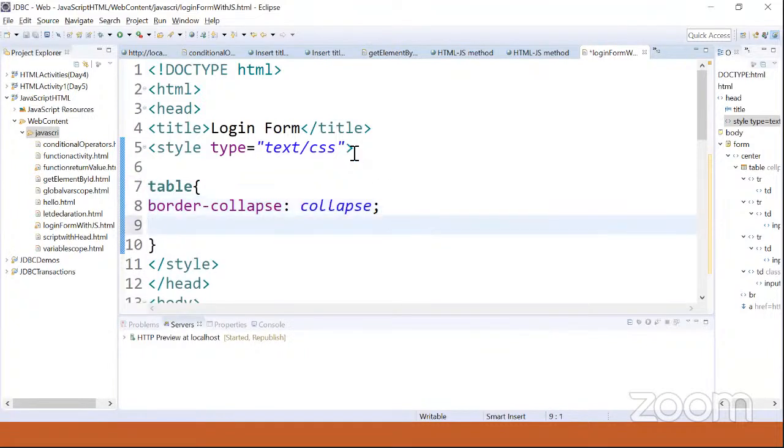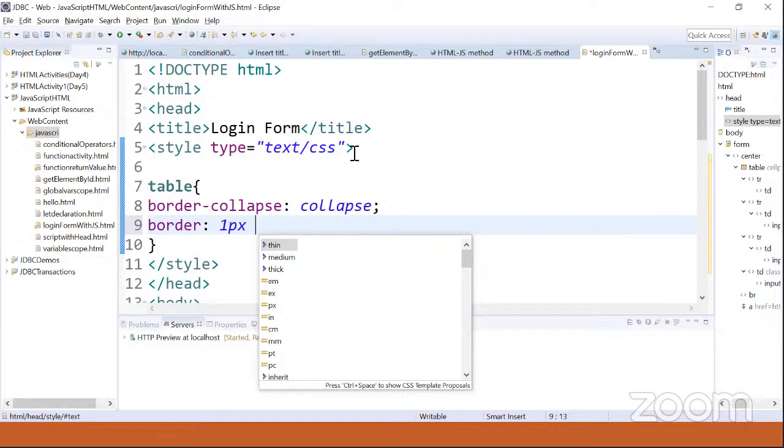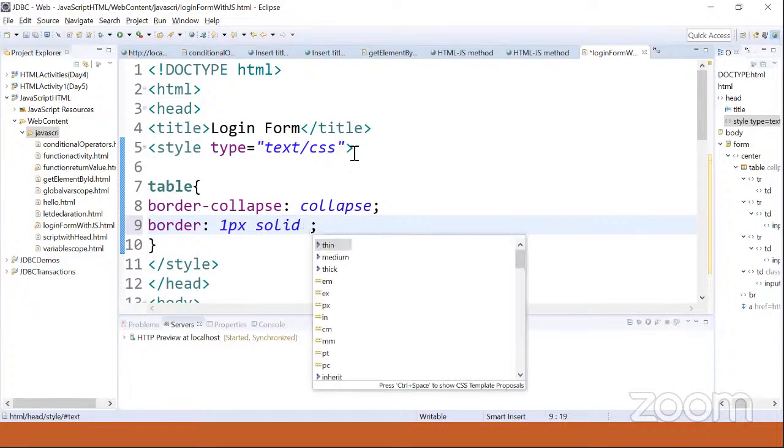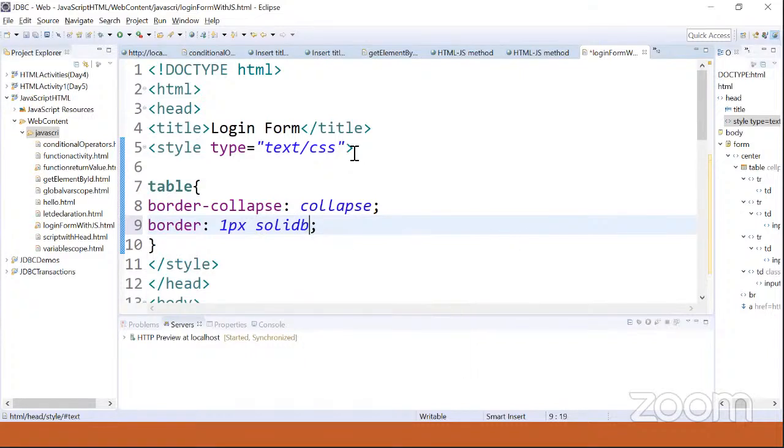And even we can have border colon, and size I'm giving 1 pixel with solid. Let's see.